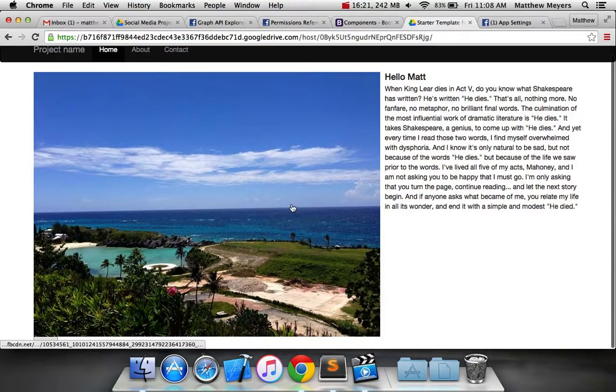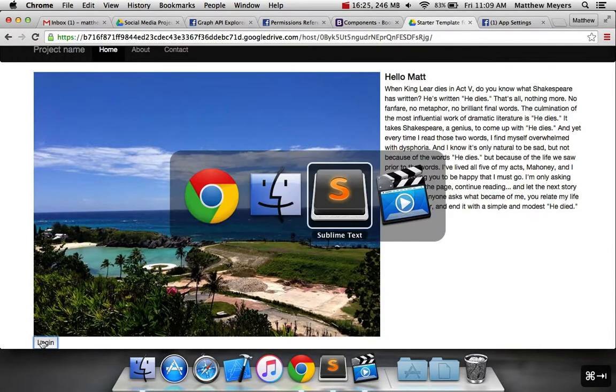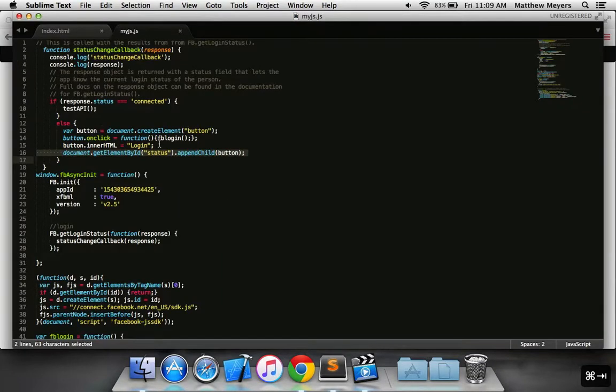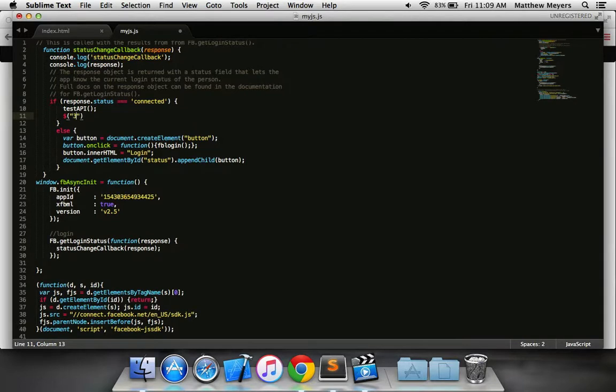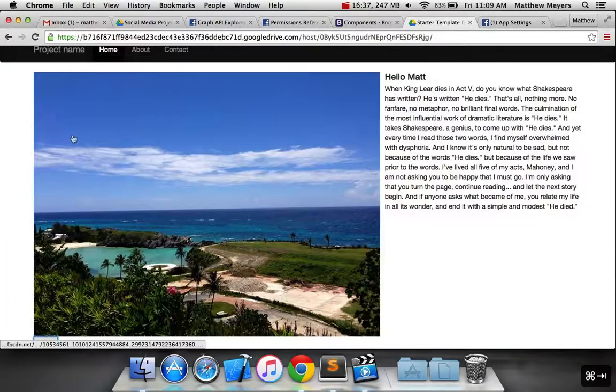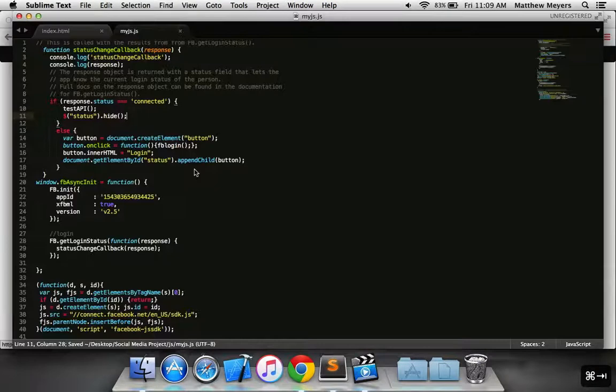The last thing we really need to do here is get rid of this button so we can actually go back into our JavaScript and clean some of this up. If they are connected, we can say hide the status div. We also need to do some CSS to this picture because that is too big. So let's make a new file.